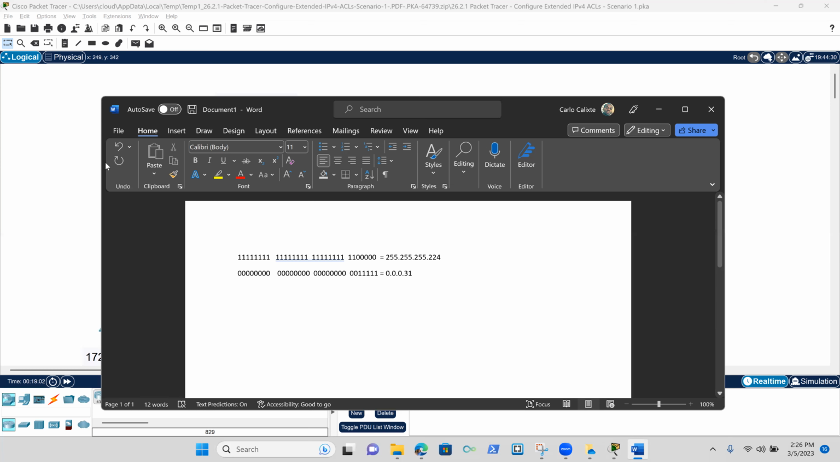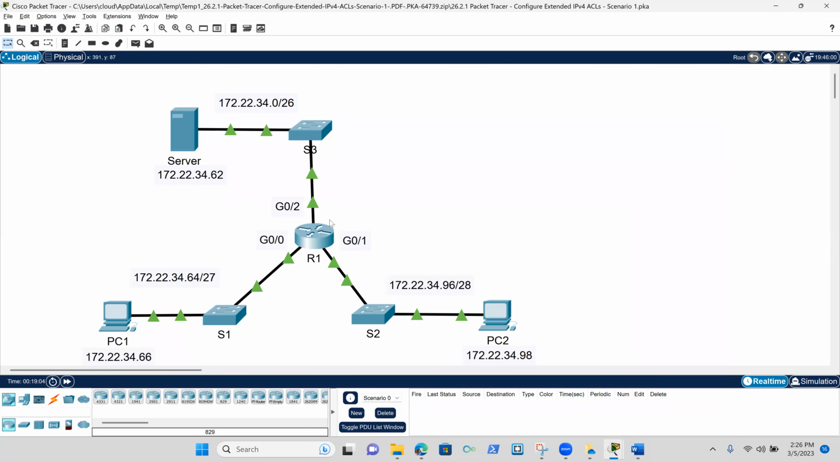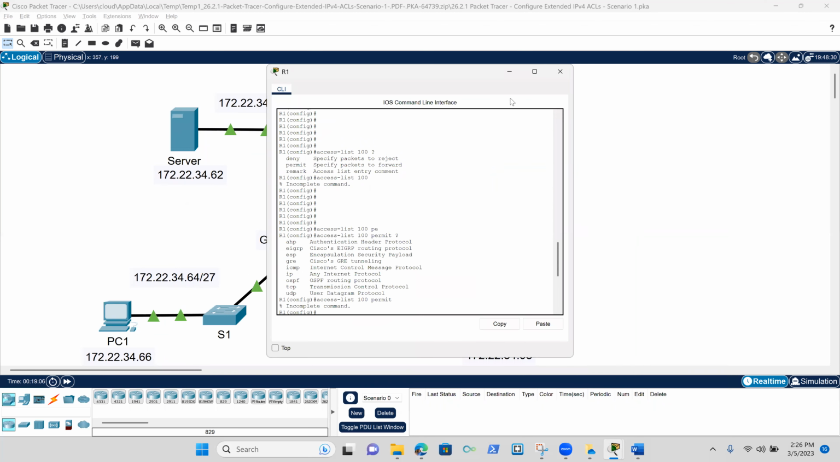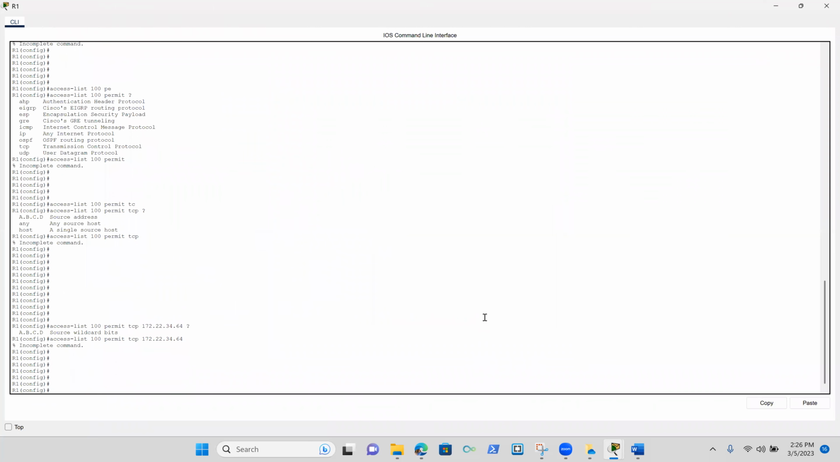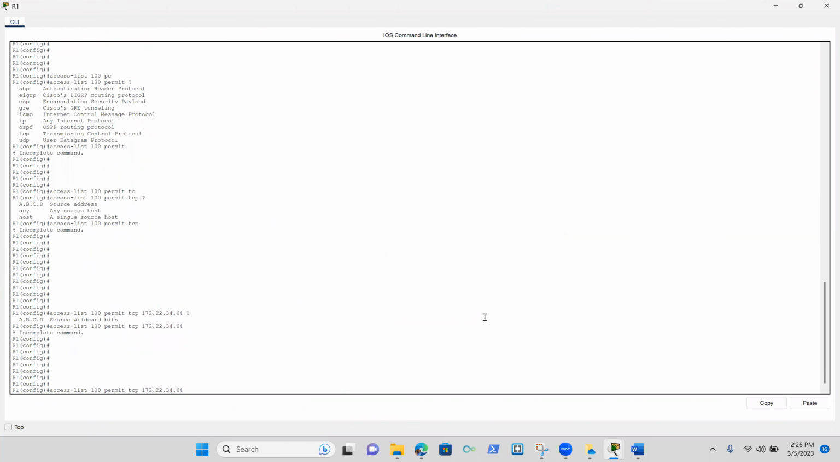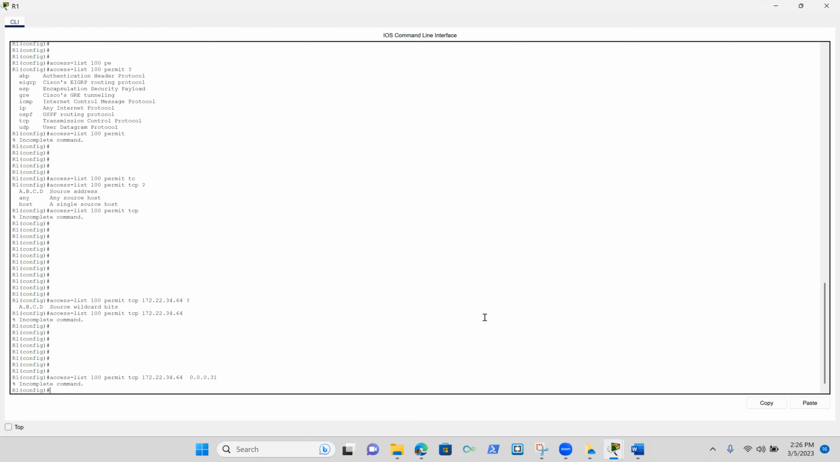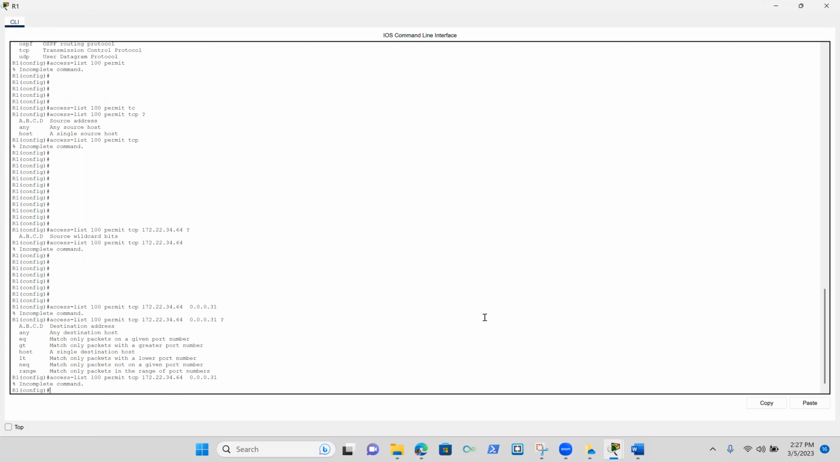So now let's go back to this. Make this bigger. And what we're gonna do, up arrow. So we are TCP 172.22.34.64. So we're gonna do 0.0.0.31. Why does it say the command is incomplete? Okay, so yes, question mark.